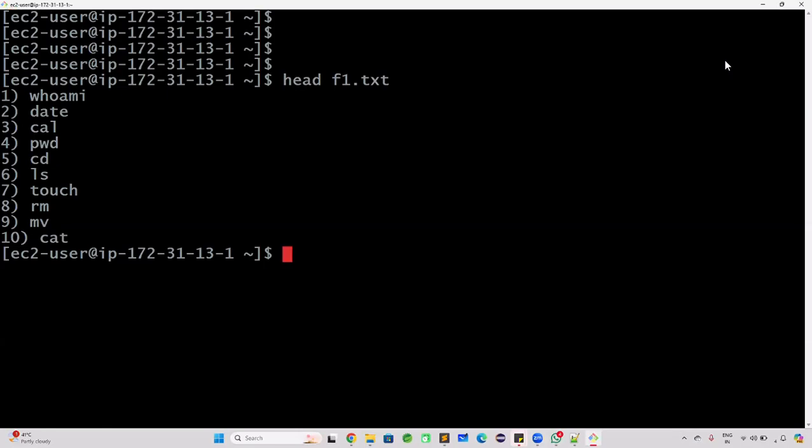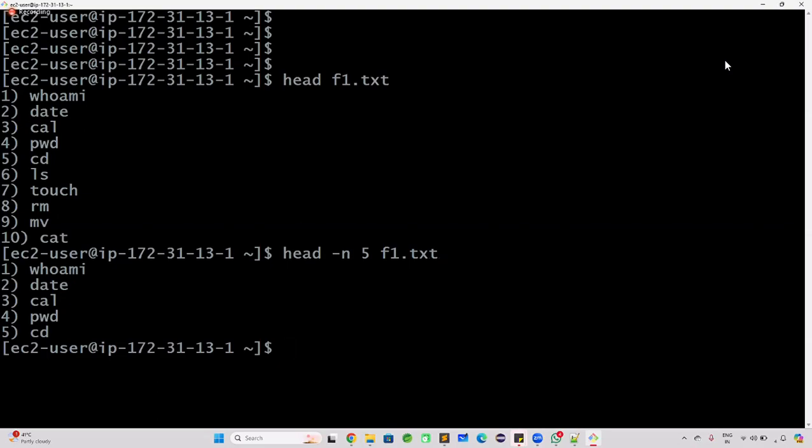Sir, I want only the first 5 lines. I don't want 10 lines. I want only the first 5 lines of data. How to get the first 5 lines? head -n 5 file. The -n 5 represents that I want only the first 5 lines of data. So however many lines of data you want to see from the top, you can use the head command. Are you guys clear with my point?